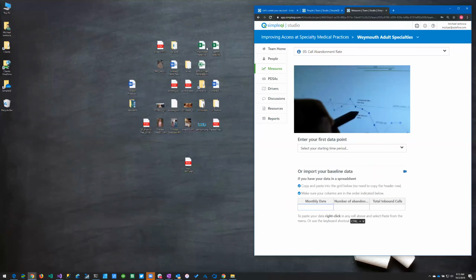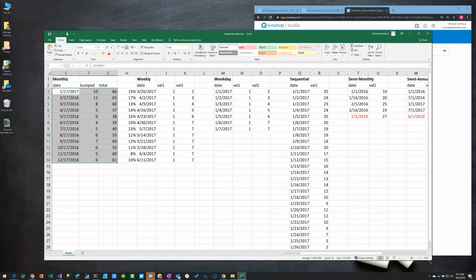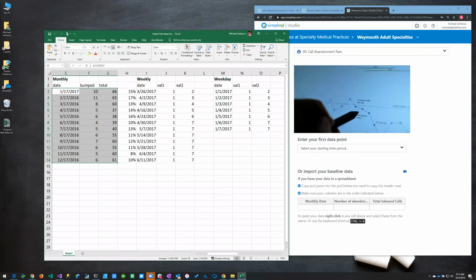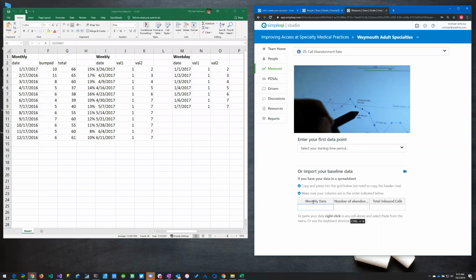And I'm going to bring up some demo data just so that we can show what it looks like to import it. So basically, the only thing you have to remember is the data has to be laid out the same way that this little example is laid out. So whatever the measure is, it'll show you whether it's a monthly date or a weekly date or whatever it might be. So you just have to make sure your data has as its first column a monthly date, the numerator, and the denominator. So this is an actual rate, not a percentage, but this will work.